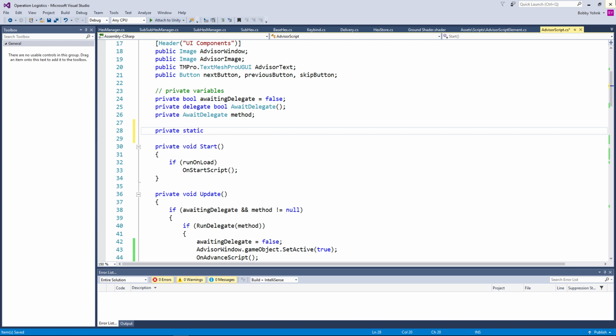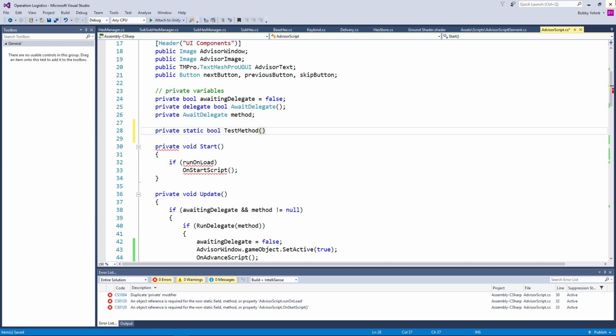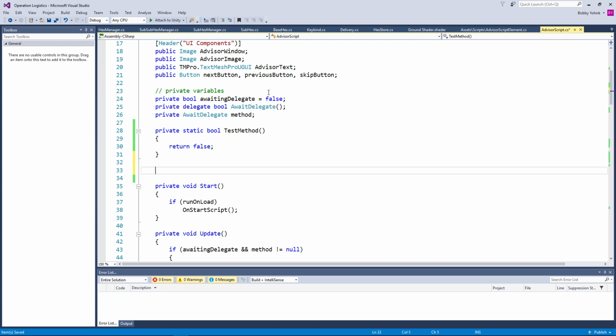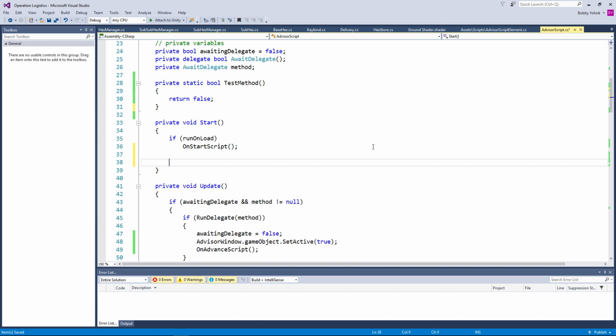Private static bool test method. So, like, it would be like that, and then you would do, like, just return false. And then we would just pass it in here. So, like, method equals test method. We can pass in a static. Okay.